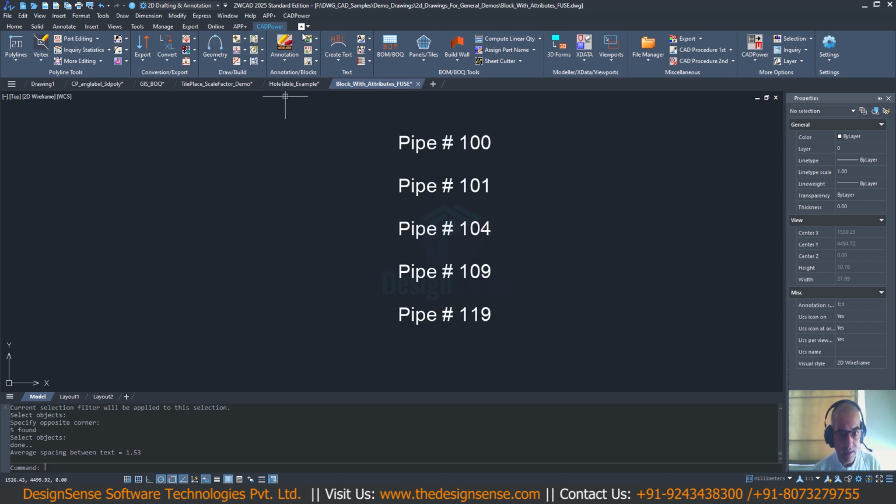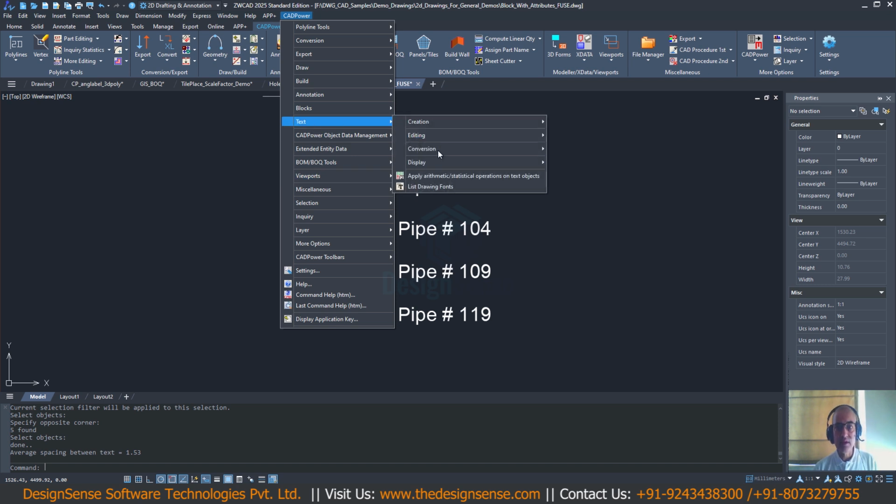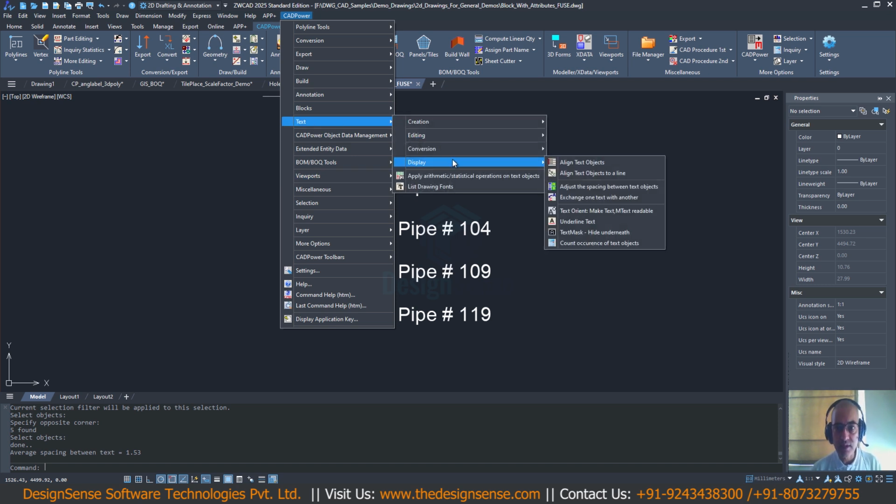So under text we have a lot of commands which are used for the last mile editing. We call it last mile editing because this is after all the design is done, just before printing and presentation. You need the drawing to look pretty. You don't want overlaps, you don't want misalignments, and so on. So CADPower provides you a lot of these last mile editing tools to make your drawing look ready for presentation.